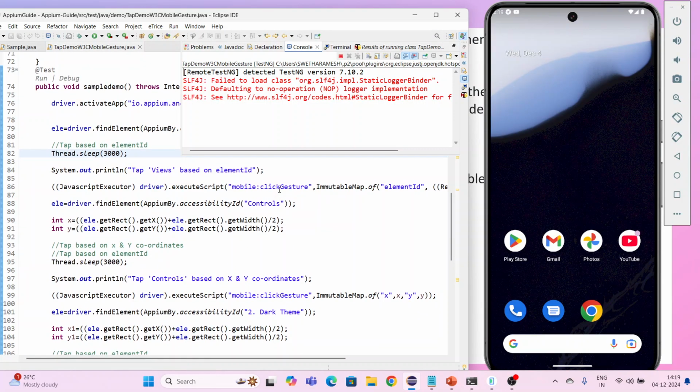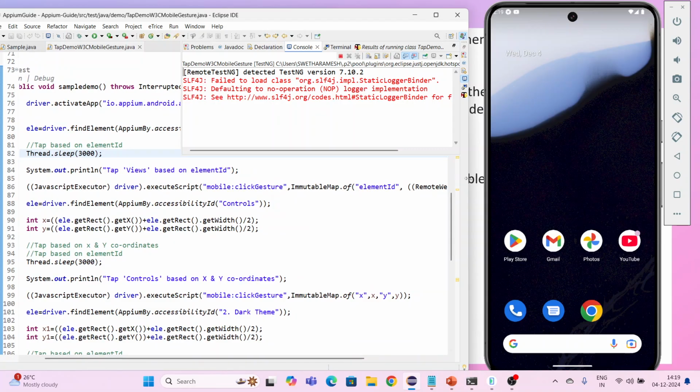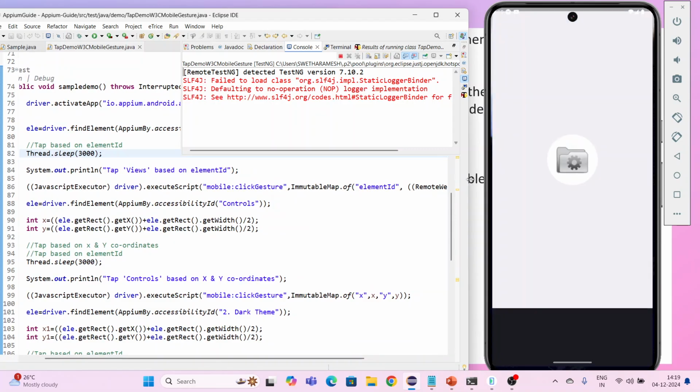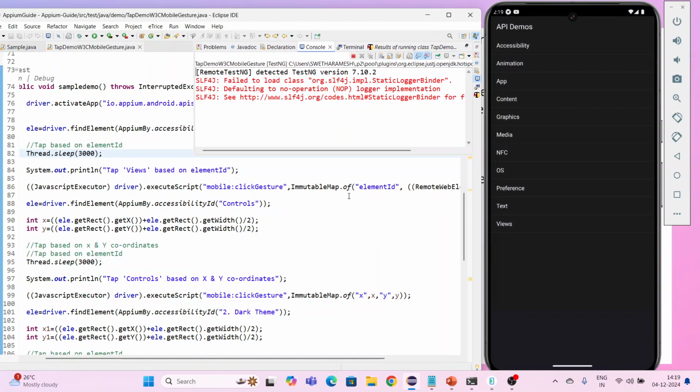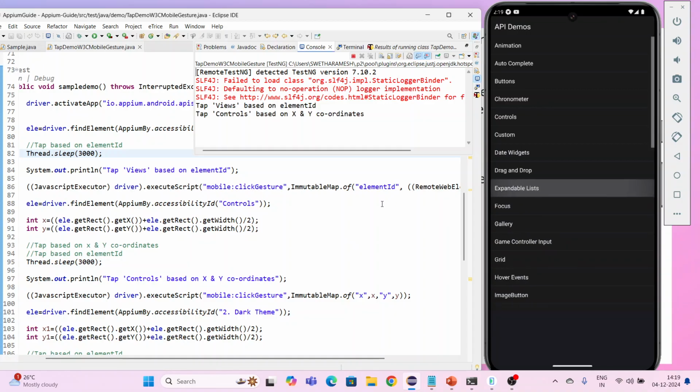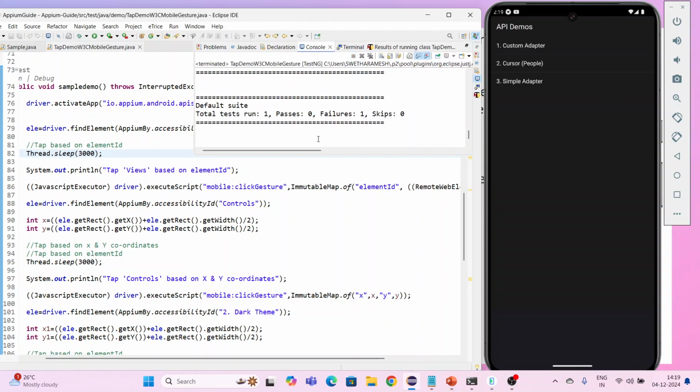The first one, it has to tap based upon the element ID. It has to open this API demos app and click on views based upon element ID. Now it has to click on controls based upon x and y coordinates. No, it is wrong. No, some problem with the x and y coordinates. Okay, yes, we'll stop this one.